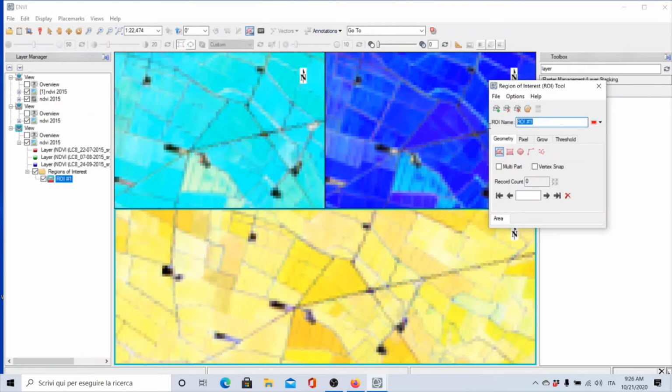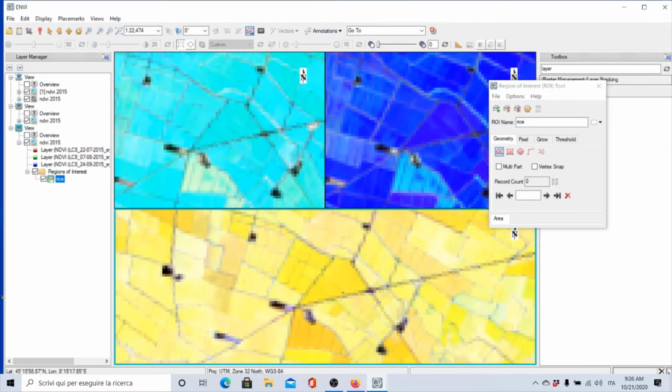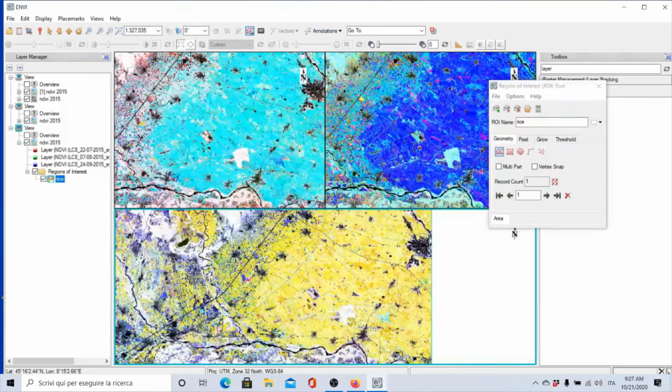So the first ROI will be something that I'm calling rice, all right? And maybe I put it in, let's say, whitish, for example, all right? So staying away from the border, I'm taking here a very small polygon of what I consider rice, okay? And I'm completing the polygon, all right? Then zooming out, all right?